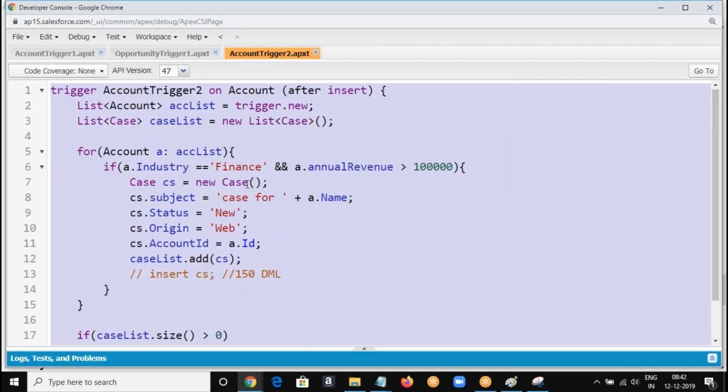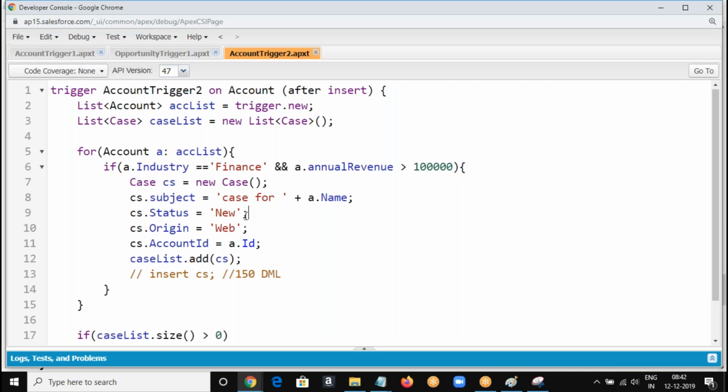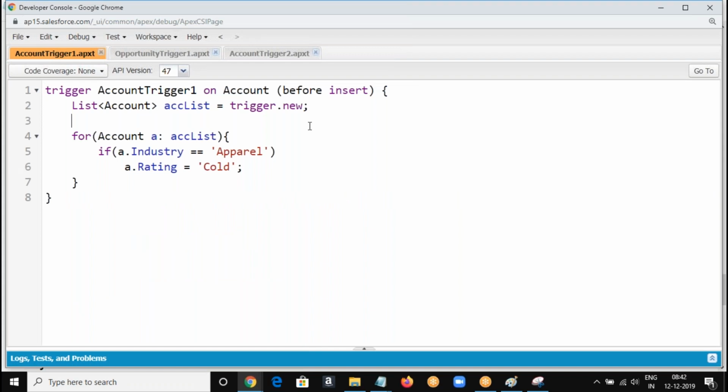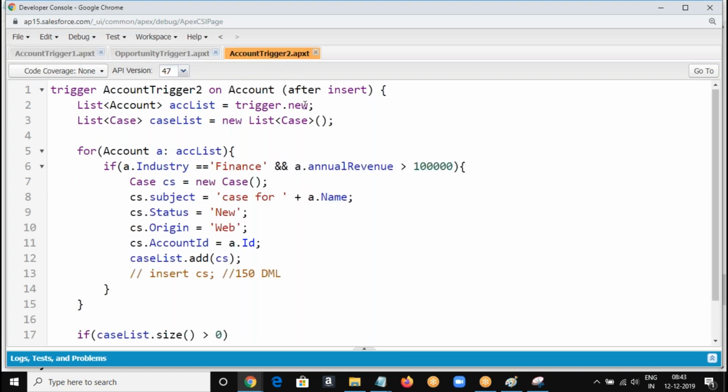Okay, so there is a best practice, which I'm going to explain now. When you see triggers in real time, you will not see multiple triggers on the same object. You'll see one trigger, which will perform logic for different types of DML events. But now I have two triggers on the account object, a before insert and an after insert. In case I have scenarios on the same object, before delete, after update, before update, after undelete, I have different business logic to be performed for different DML events on the same object.